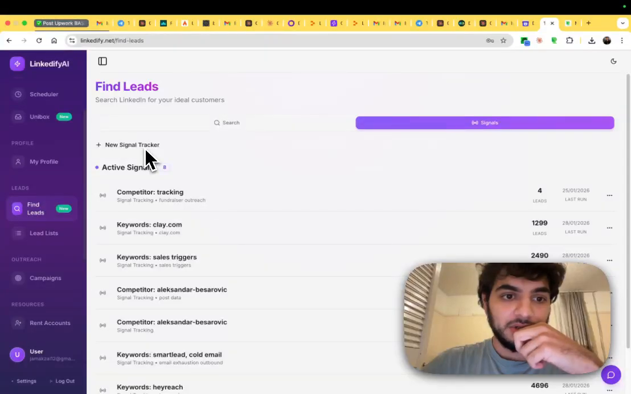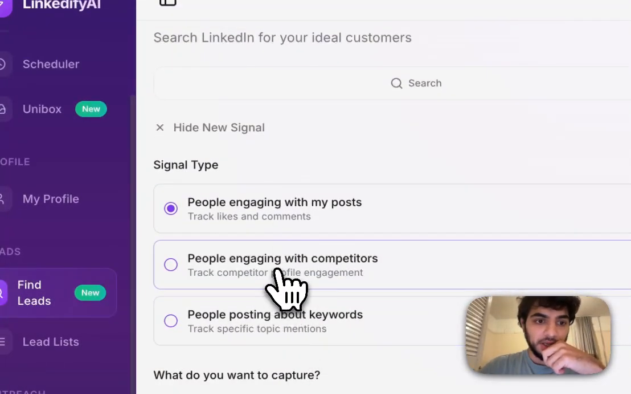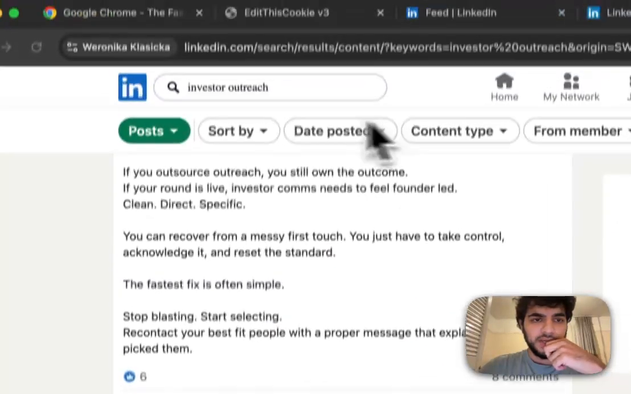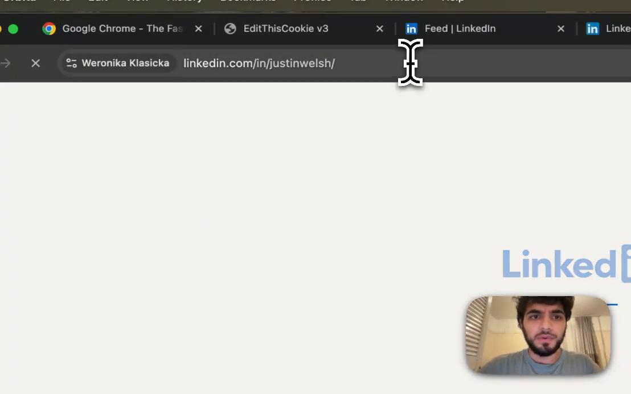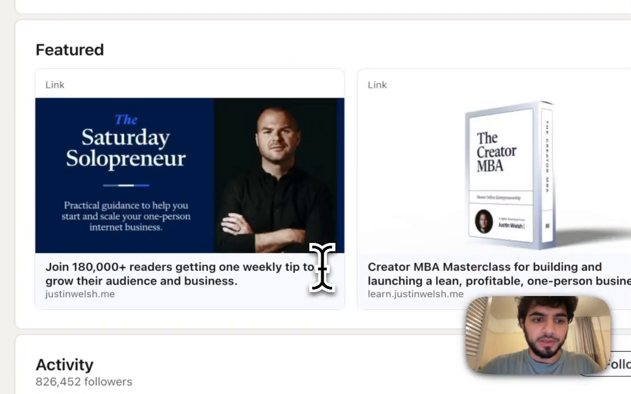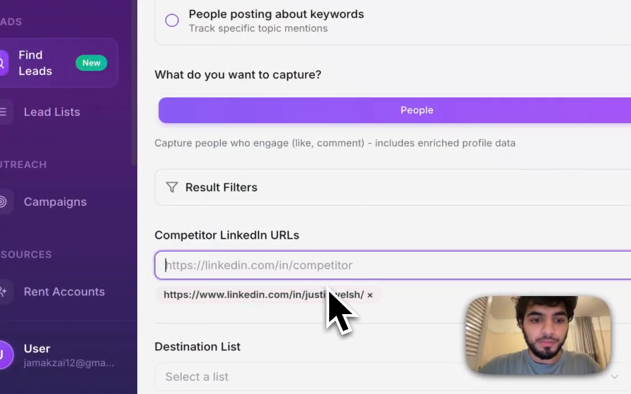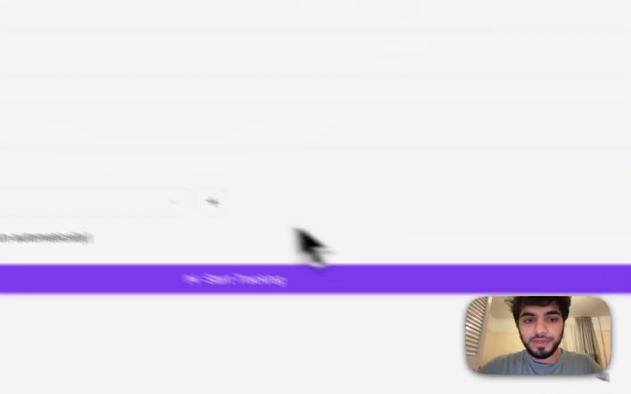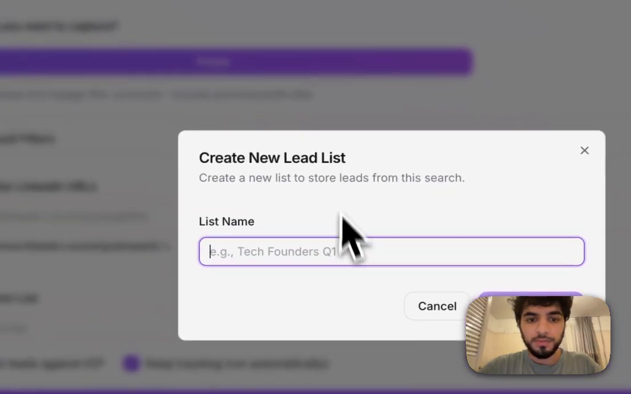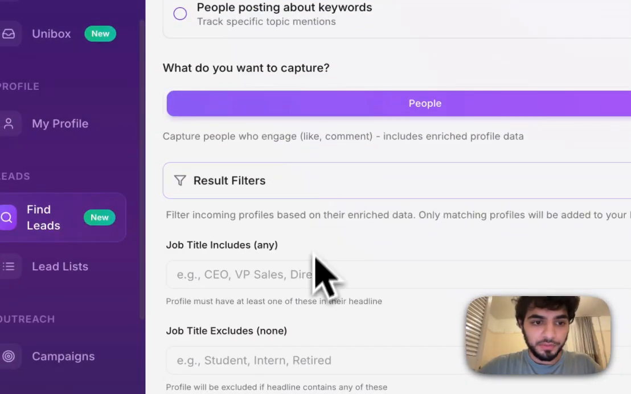The way that's done is you go into signals and you just press new signal. You have three options. You can engage with competitors, okay? You can find engagement with competitors, which is just very simple. I mean, our competitors are these influencers who post about lead generation, right? So I can actually put this link right here. I can put multiple competitors in the competitor LinkedIn URL. And then what I need to do is set up a destination URL, same as before, call it whatever. And I can also filter the results.